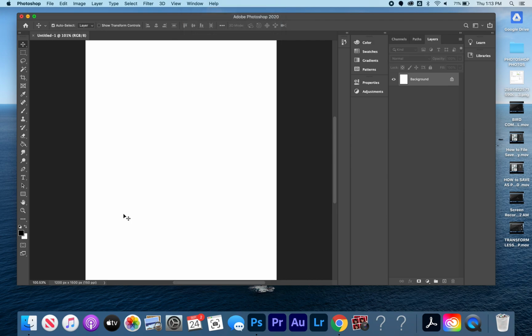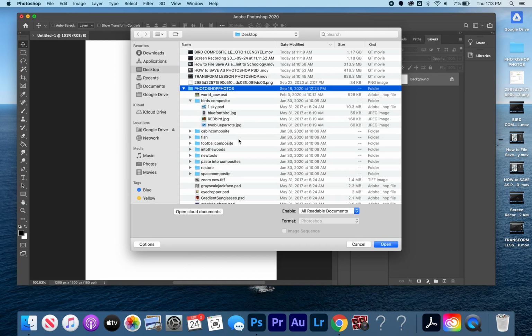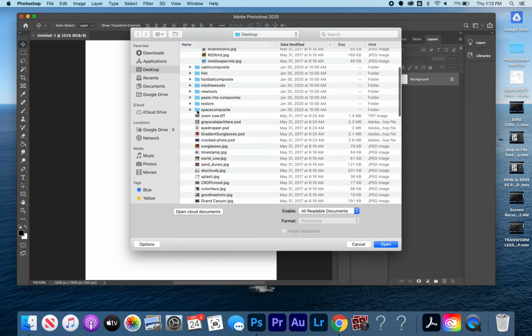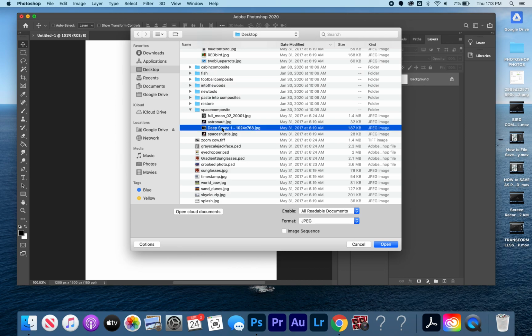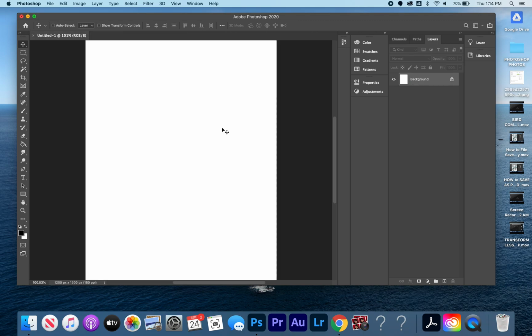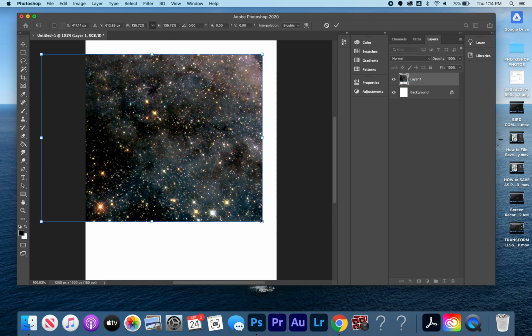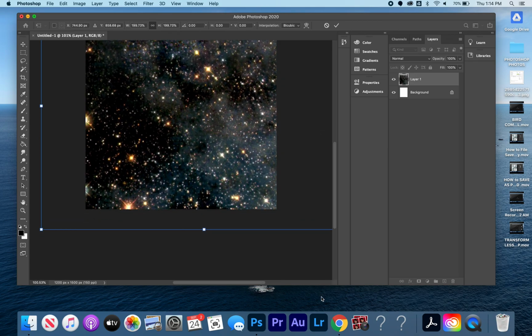So the first thing we're going to do is a Command O to open. And you're going to go into your Photoshop photos, and there is a folder called Space Composite, and the first one that you are going to want to choose is Deep Space. And we will do a Command A to select all, Command C to copy, Command W to close your window, Command V, as in Victor, to paste it in. Again, we want to do a Command T to transform, and just make it bigger so it fills your screen.